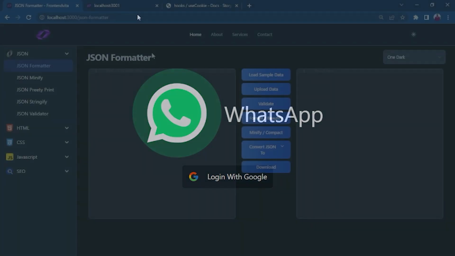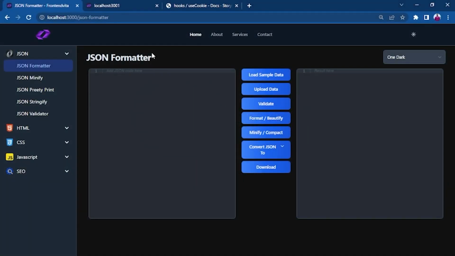Now let's move forward. Now I want to show you another project that I've been working on for the past few months. This project is not a part of YouTube, but I'm going to release this online. The name of this project is FrontendVita, and this provides a set of tools for front-end developers, back-end developers, for SEO and all this stuff.